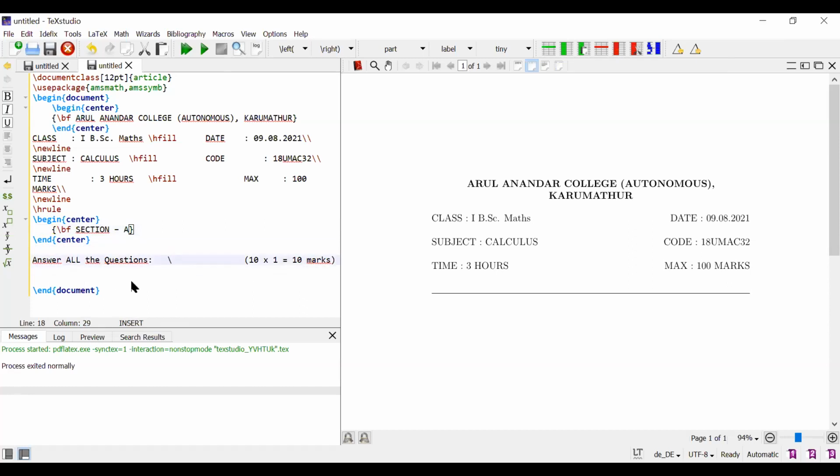hfill. Otherwise, you can use one more command, flushright or flushleft. That means you can align whatever you write with flushright, and that alignment gives all the text on your right side, and the other on this side. Okay. Suppose you want your content in the center, you just use center.